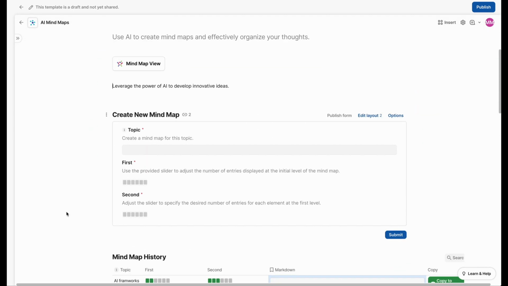Let's imagine I need to prepare for a meeting. So, I set the topic to how to organize meetings in the input field. Next, I select 3 entries for the first level. These will be the main points of my mind map. I also choose 3 entries for the second level. These will be the subpoints under each main point.